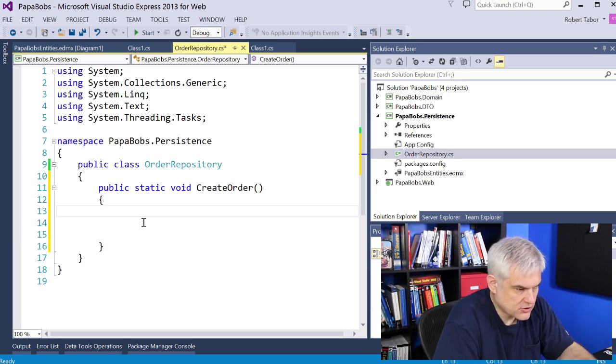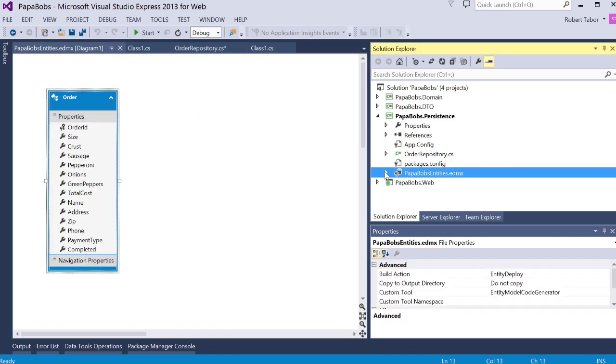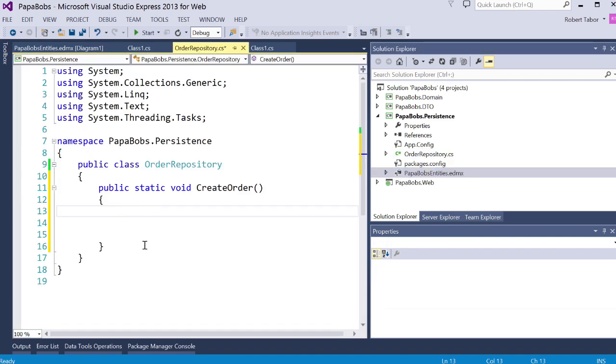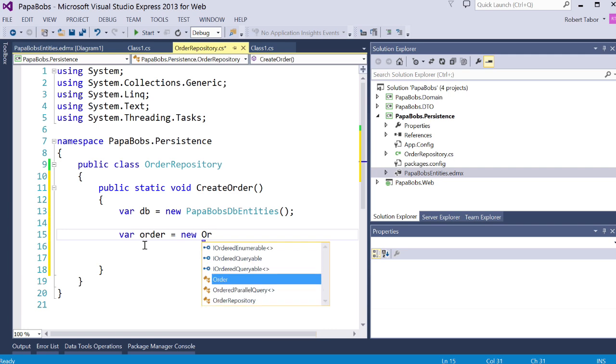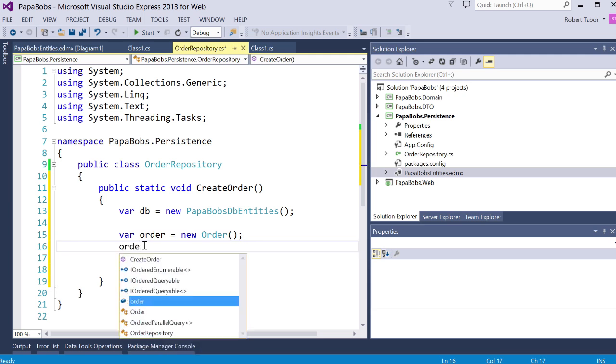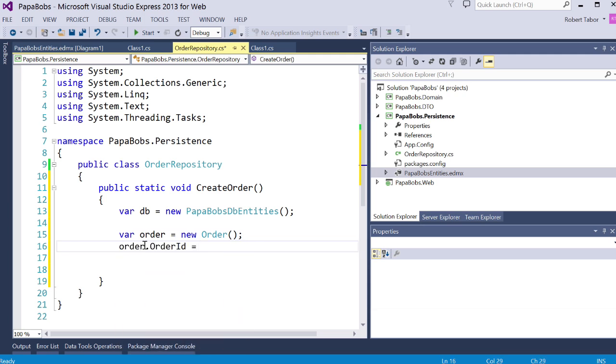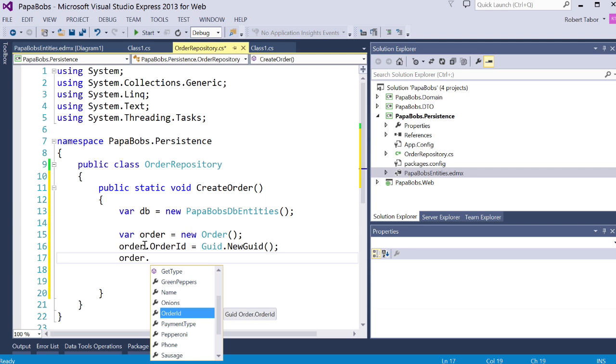All right, so there should be an order as defined inside of the Papa Bob's entities EDMX. So what I should be able to do is var db equals new Papa Bob DB entities. Yeah, I guess that's okay. And then come back to that in a second. And then we need new order. So var order equals new order. And then order ID equals GUID dot. And again, this is just test code that I'm going to throw away eventually. But I'm going to put some data in here.